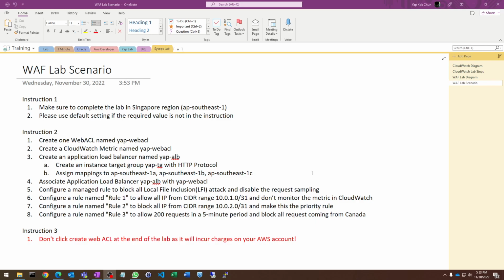This will be quite identical to the exam, but it's more complex than the exam. So if you have done this, then the exam should not be a problem for you. You can screenshot this first and then try it out yourself. Just a reminder, don't click Create WebACL, as it may incur cost to your account. If you have credit, you can try this out.